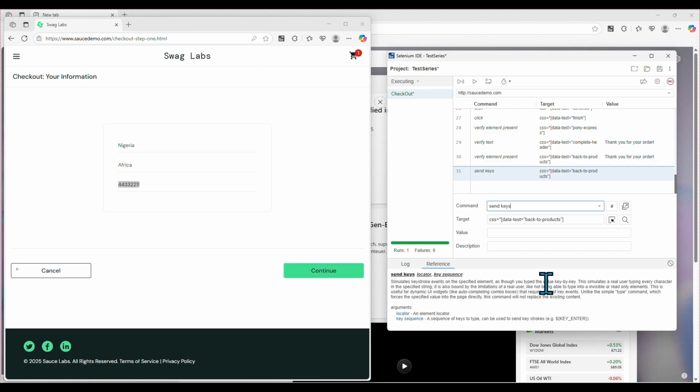So for any command at all, you can just come to reference, check it out, and with this you get what the command is used for and the required arguments to use the command. With this, I've covered assertion and verify with some other important commands in Selenium IDE.